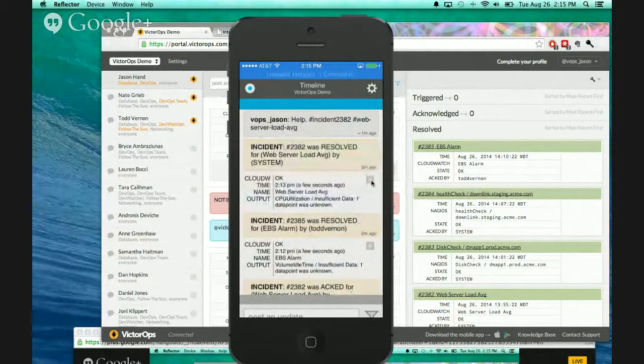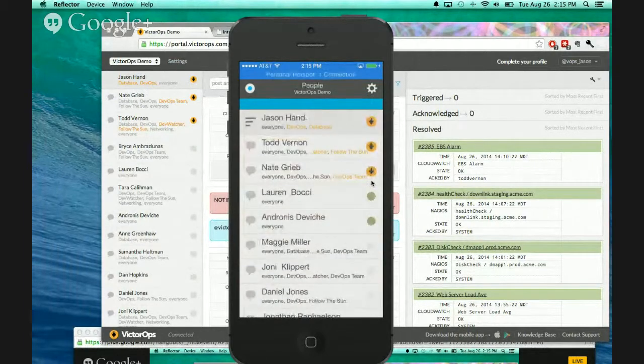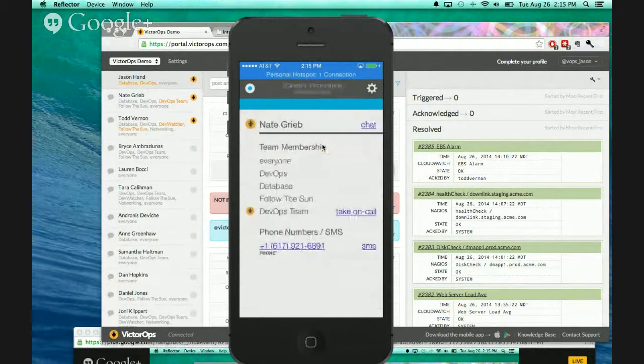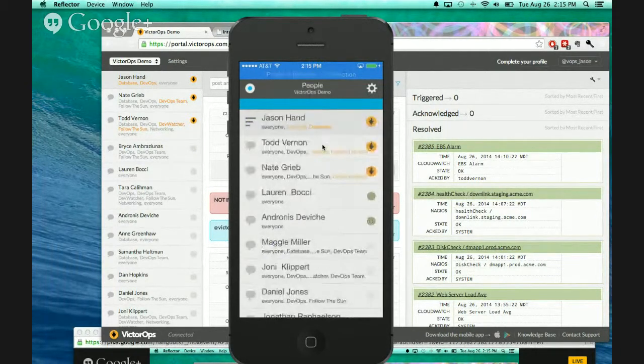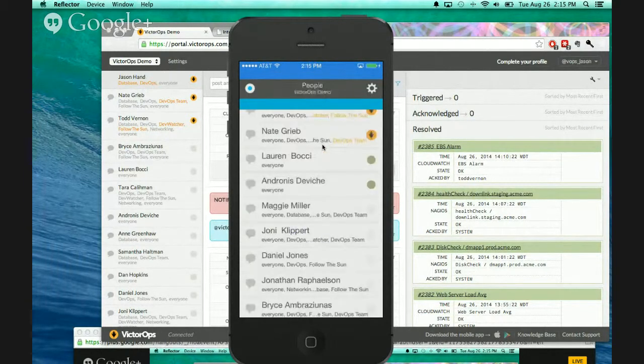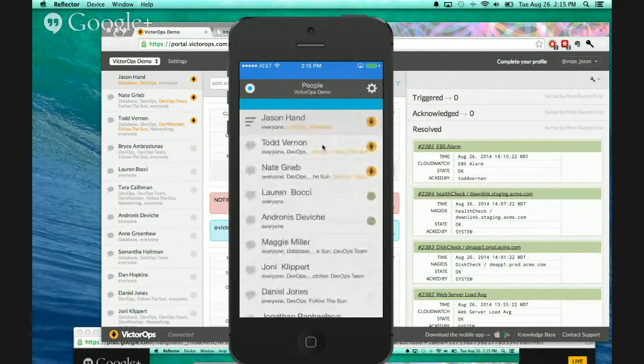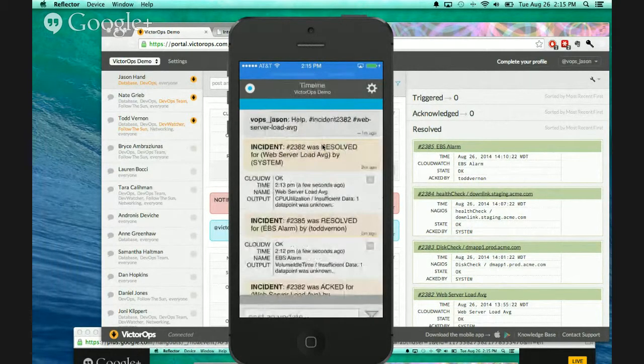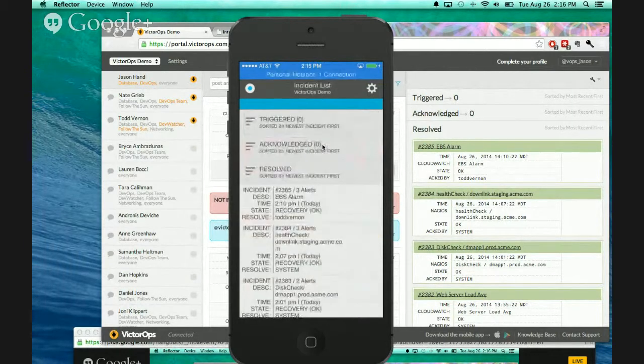If I swipe from left to right, I can then see the same thing that's over here, our people pane. And again, all the same functionality. So if I want to go into Nate and take his on call, I can do that. I can also chat with him, send him a text message. If I swipe from right to left, I get back to our list. And the same applies to everyone. I can drill down and get all their information. So that's our people pane. Now if I swipe from right to left, it takes me back into the incident timeline. And then if I go one more, it takes us over to the same pane that we're seeing over here.